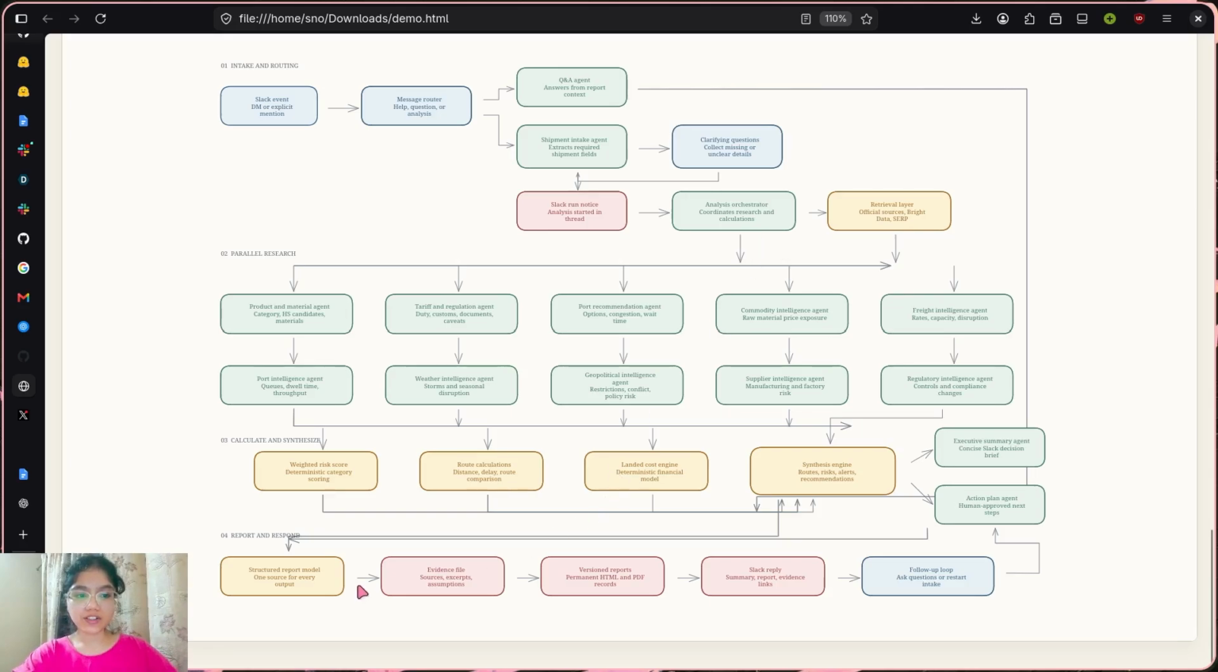The final calculations are completely separate from the language model. Landed cost, duties, taxes, and weighted risk scores are all calculated deterministically in code. The LLM explains the numbers, but it never invents them. Once every specialist agent finishes, the synthesis engine starts. It combines everything into a single structured decision model. That single model powers every output Homelander generates, the Slack summary and the HTML report.